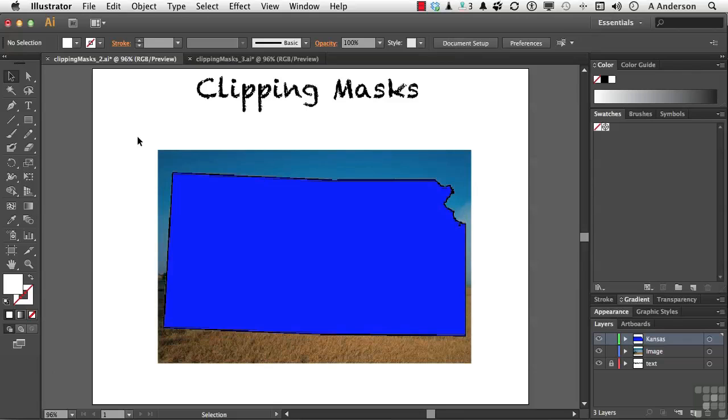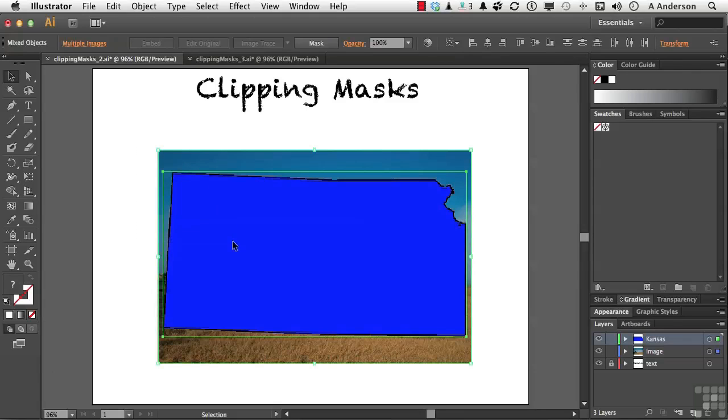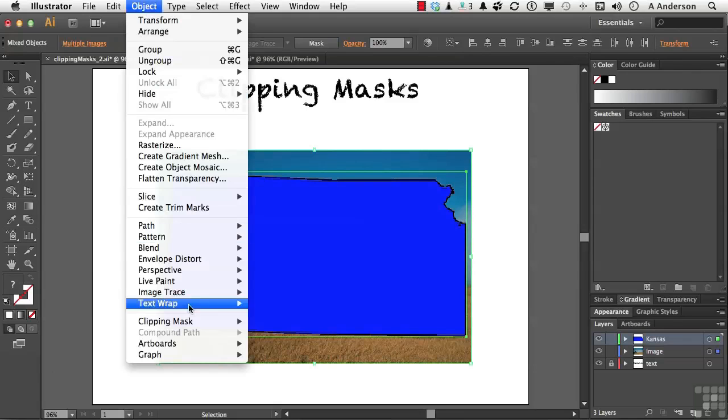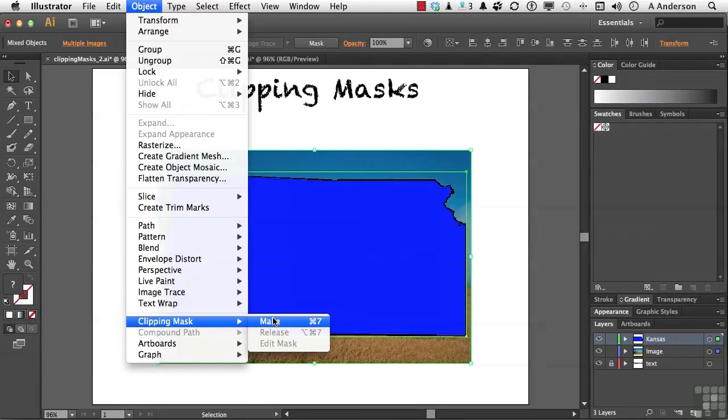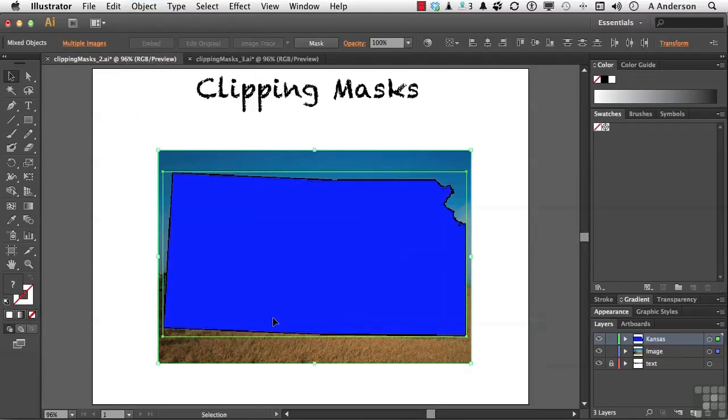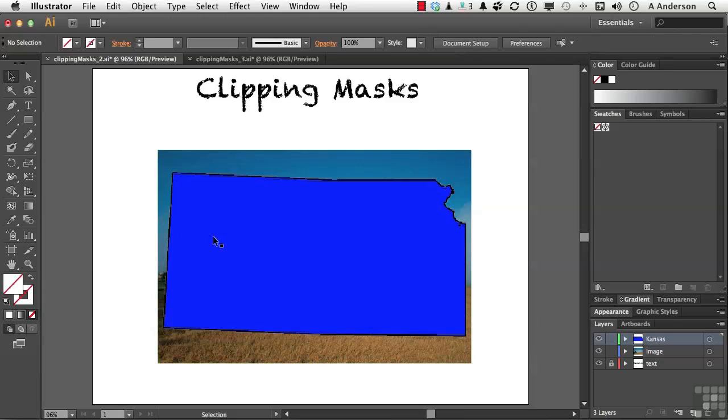If I come over here and select both of these and go up to the word Object on the pull-down menu and go down to Clipping Mask, Make, it's not going to work, because it can't work. A clipping mask cannot work with a photograph. So there is a feature in Illustrator that I absolutely love, and it's called tracing. I want you to deselect everything and then come back and click on that.